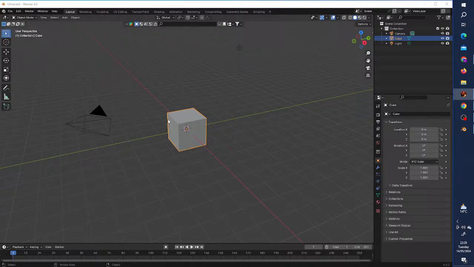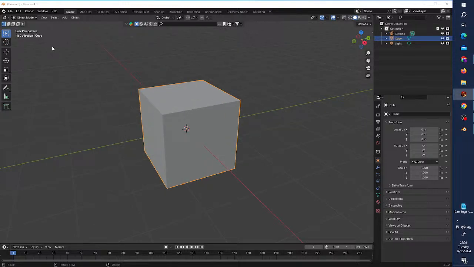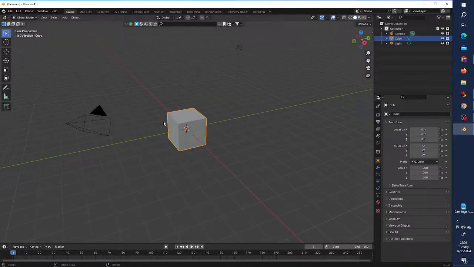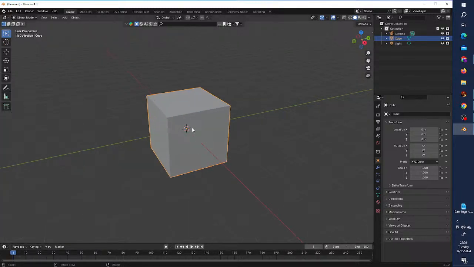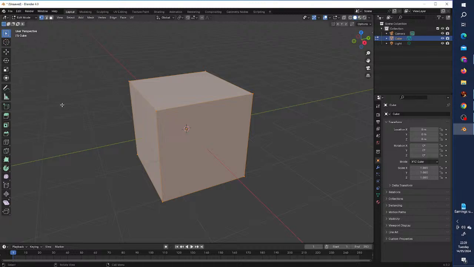Okay, so as I was saying, we've got our default cube. So I'm just going to go File, New, General, just to make sure everything's tidy, and I've got my default cube. I'm going to go immediately into edit mode to show you something. So here up at the top, I've got select mode.